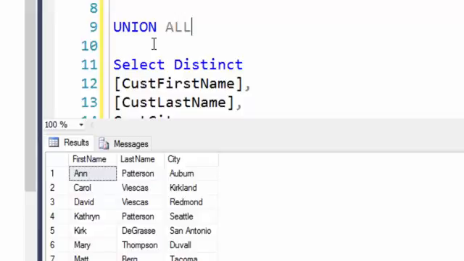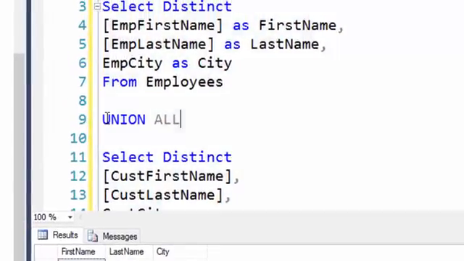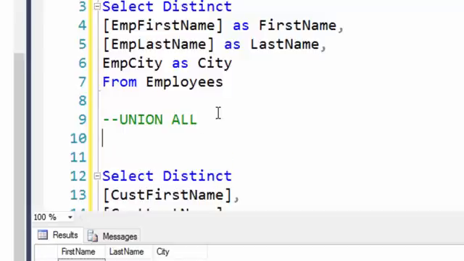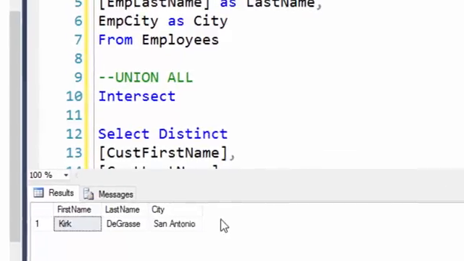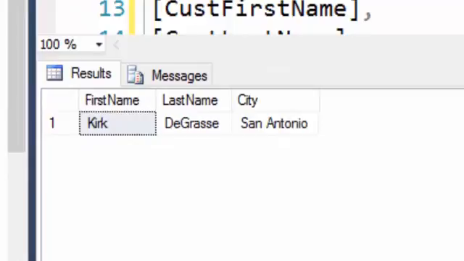So for fun, let's see who was in both sets. To see who is in both sets, we use the intersect statement. So let's comment out union all and say intersect. Now let's hit F5 or execute. And there it is. Kirk DeGrasse of San Antonio was both an employee and a customer.